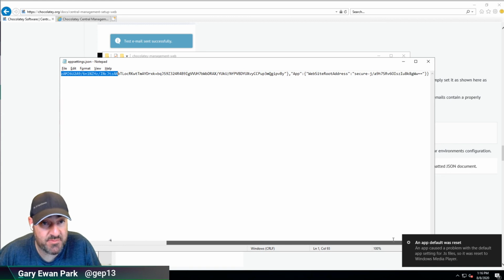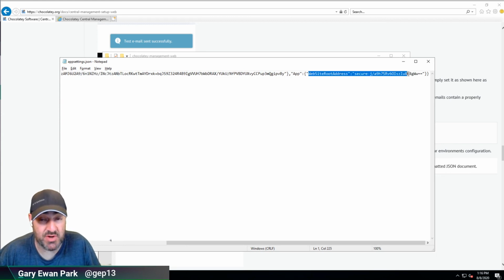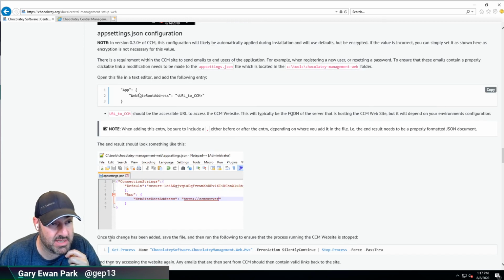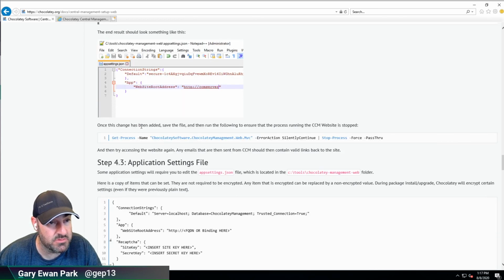The other piece of information that's required is the website root address. On my machine, I'm using the fully qualified domain name of this machine, which is just CCM Web. If you're using a vanity URL or a different host name for accessing CCM, you can come in here and change this. You would just replace the section in here with the non-secure version, just the HTTP, whatever the URL is, and then that will be encrypted the next time it runs. So that's what this section is about. It's stating that you can change that if you need to.